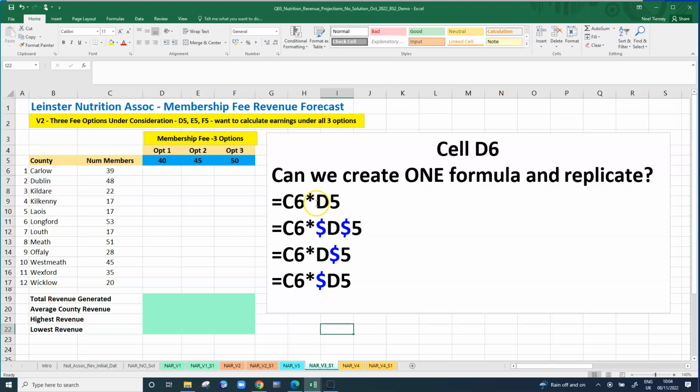So the choices we have include the following. We can multiply C6 by D5. That's one possibility. We can multiply C6 by $D$5. And with $D$5, it means we're locking both the column component, the D, and the row component, the 5. Or is it one of the last 2 options where we're mixing the cell references?